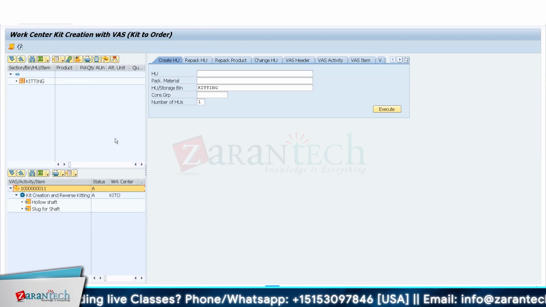So normally when we did deconsolidation packing, we did not have this option. Now you get this option with this layout. It's just changing the layout of the work center screen.